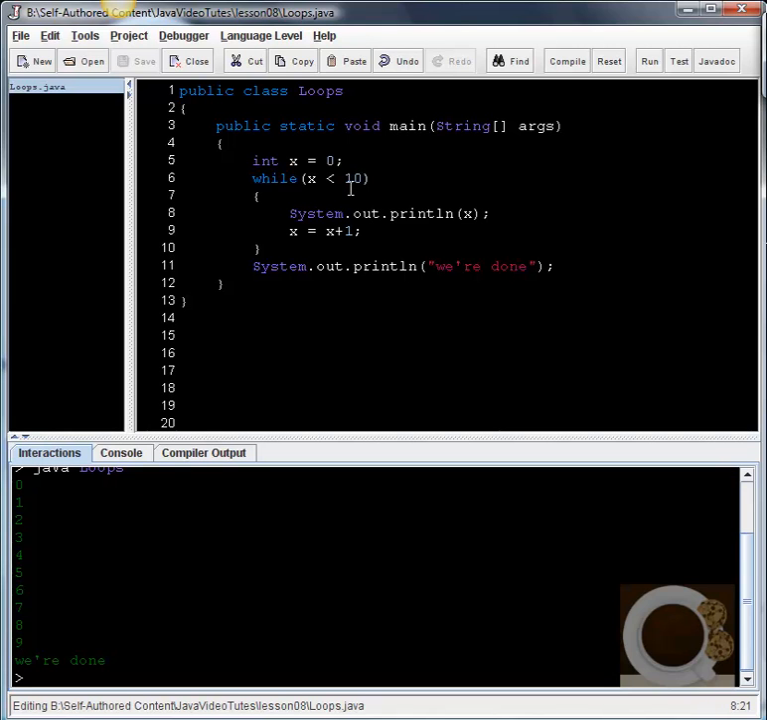I hardly ever use it, but I will show you that it exists, and it's called the do while loop. So I'm going to cut this out, do a Control X on it, and I'm going to change it to just do.